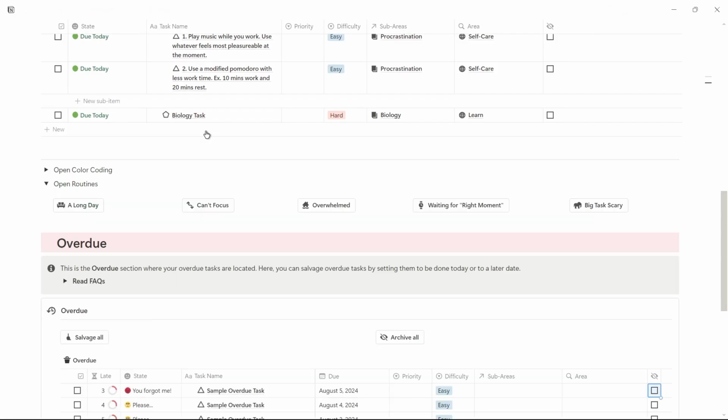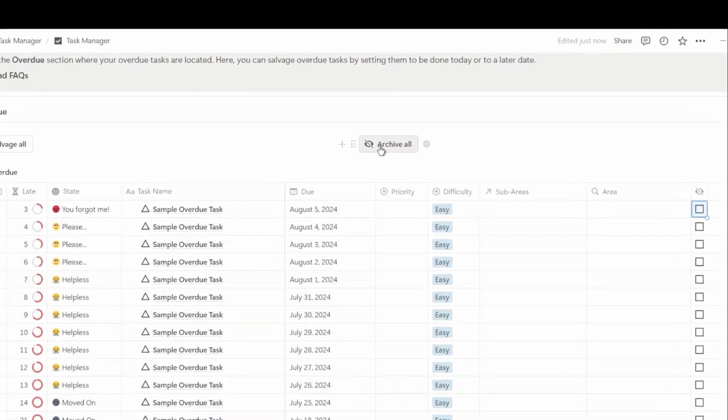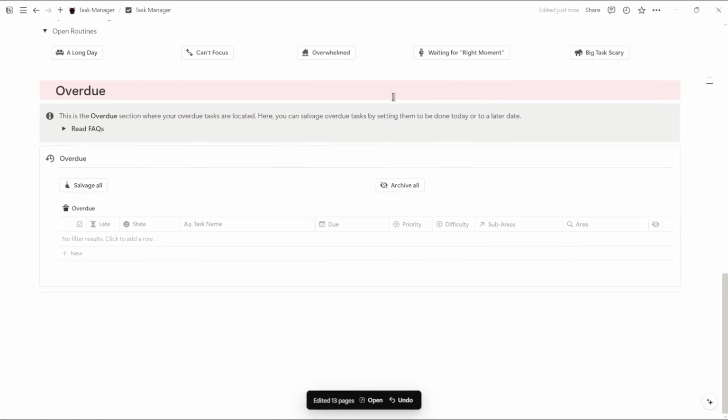And let's press Ctrl or Command Z to undo what we just did. And we can also press the Archive All button to archive them all. And as you can see, they're not here in the overdue section anymore.